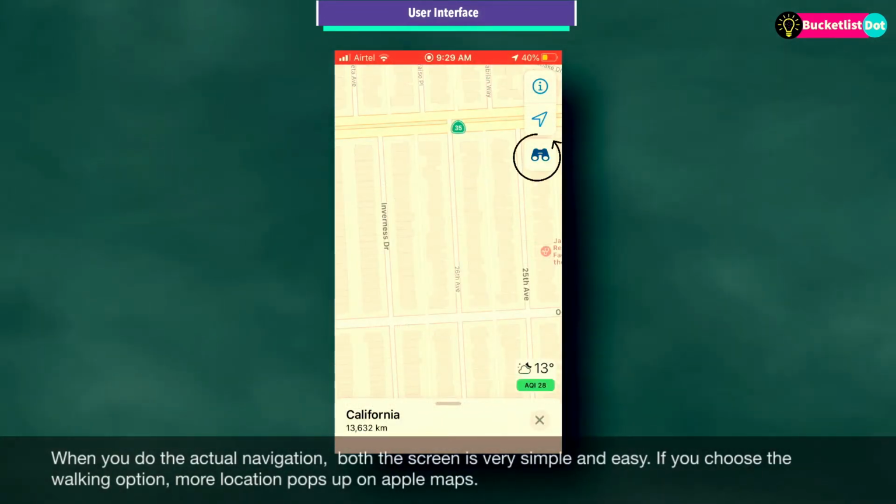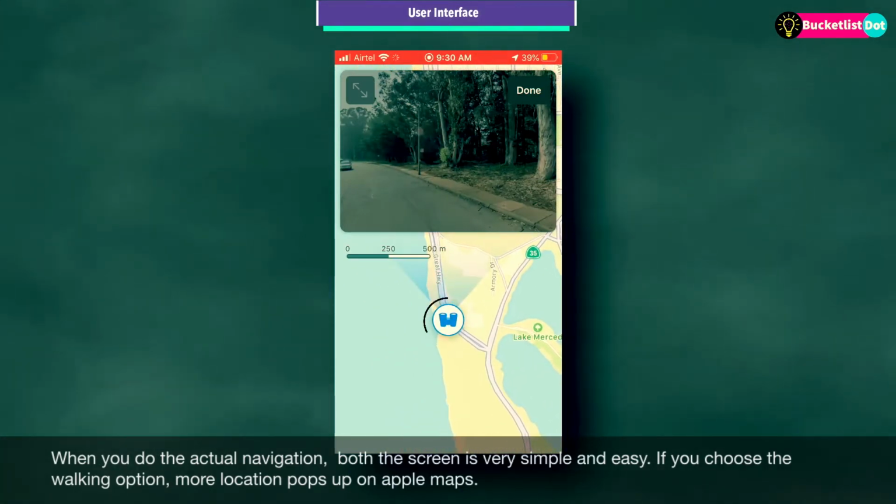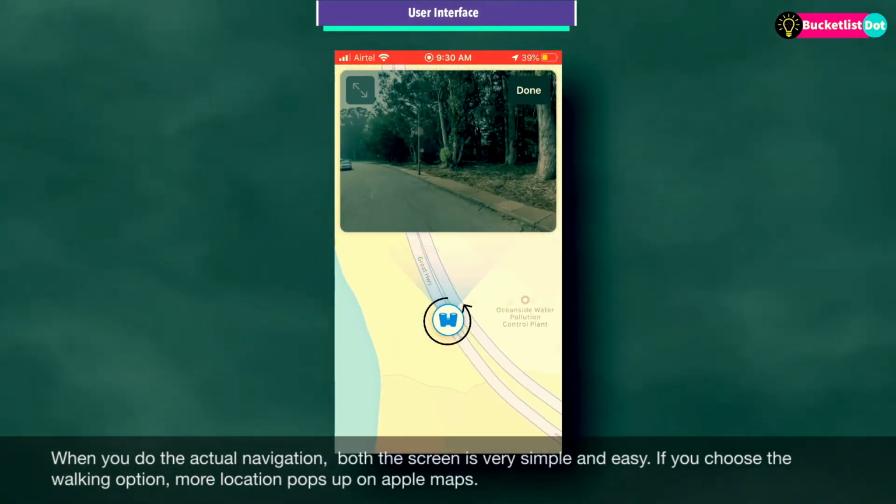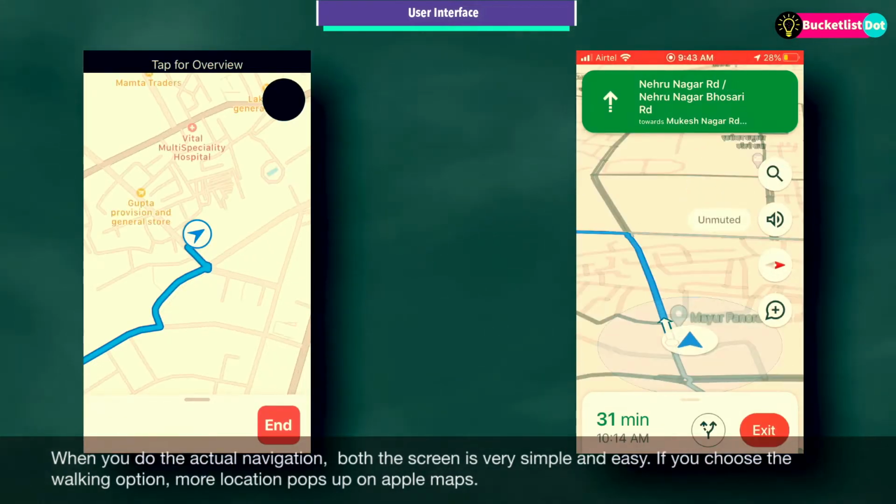When you do the actual navigation, both screens are very simple and easy. If you choose the walking option, more locations pop up in the case of Apple Maps. Both maps have ETA.